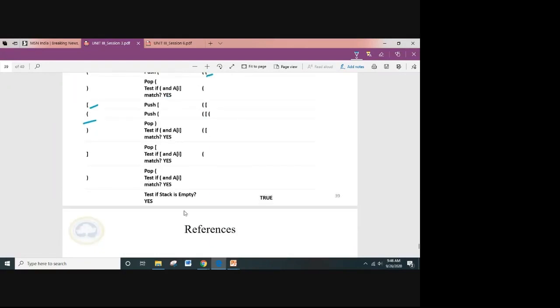And finally you have to find out whether the stack is empty, and finally you give the answer as true. Are you clear now with this balancing symbols?